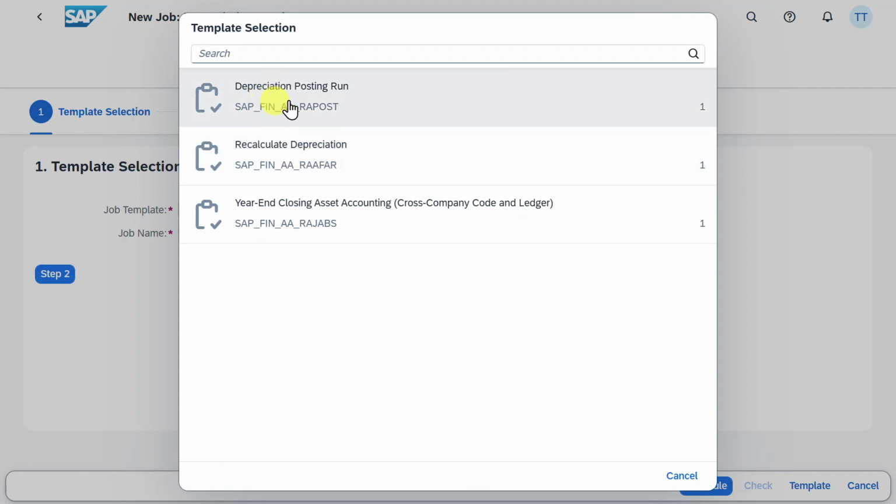Afterwards, we would execute this one over here called depreciation posting run. This is used to post the depreciation and also the interest to the general ledger accounts in our financial accounting or also in our cost accounting. And the last step would be to conduct this job over here for year-end closing of our asset accounting.